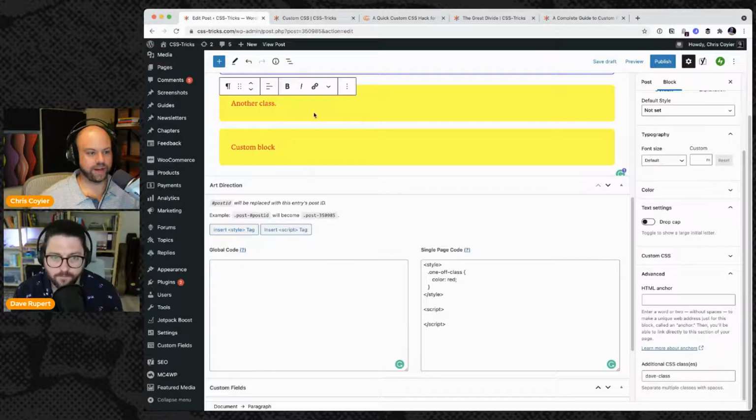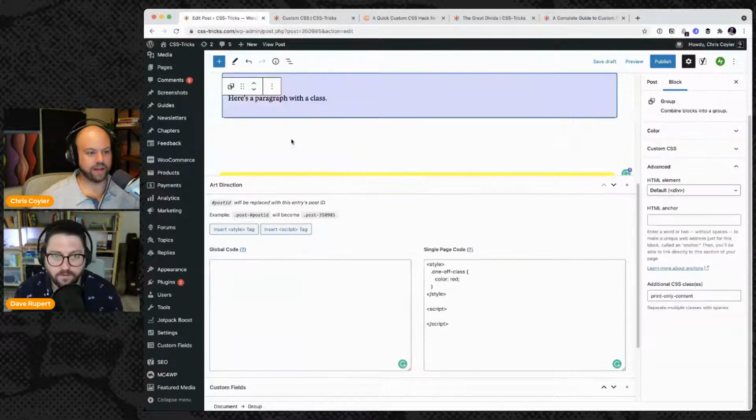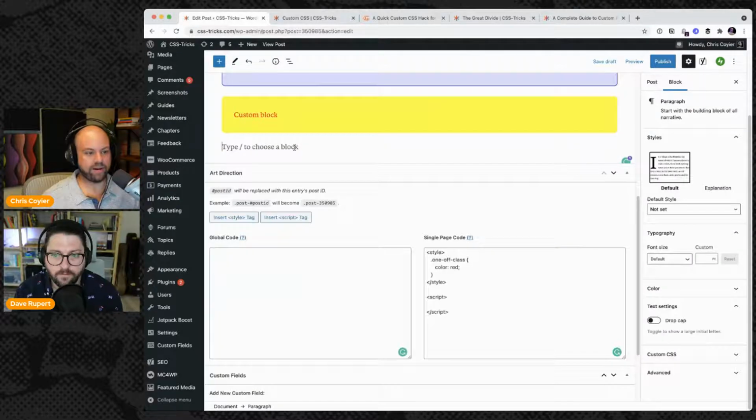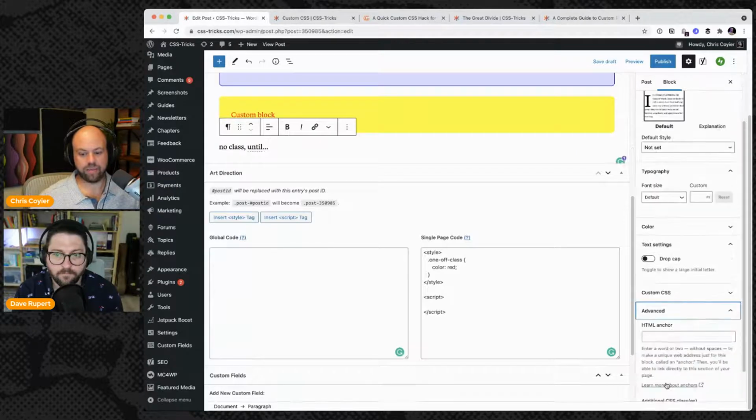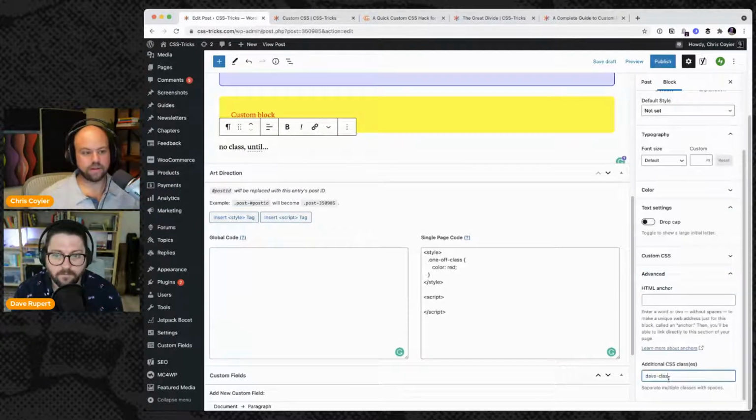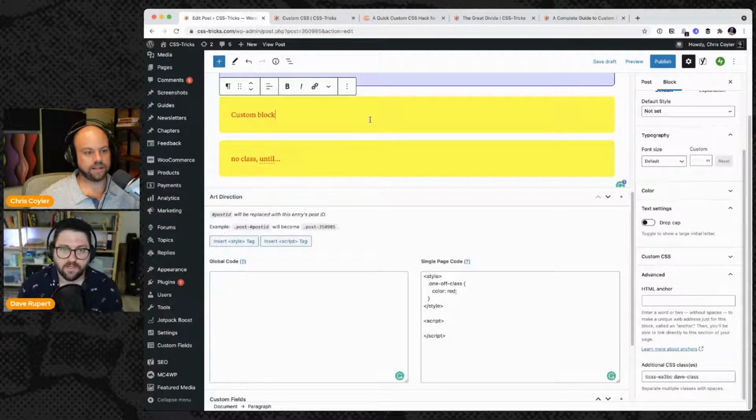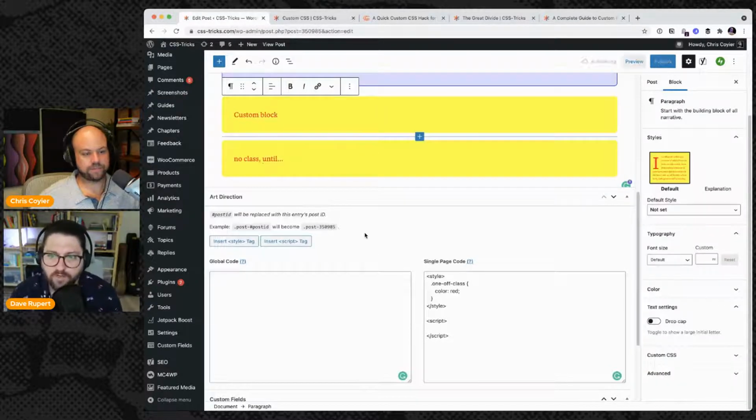Right, so that first one got it. Let me just delete one of them, and then I'll do a new paragraph that won't have that class. No class, until if I just give it Dave class, it's going to pick up those styles. I like that. That's nice. That seems like a good modern way to do it.